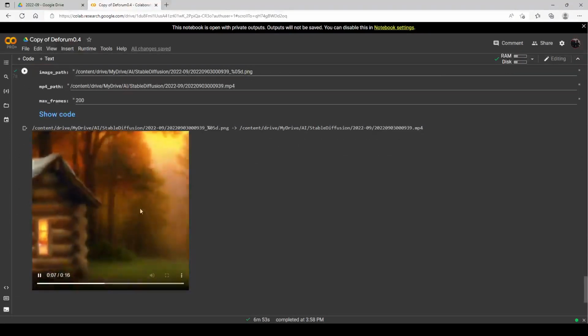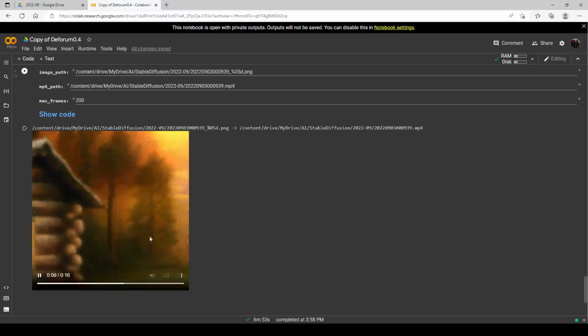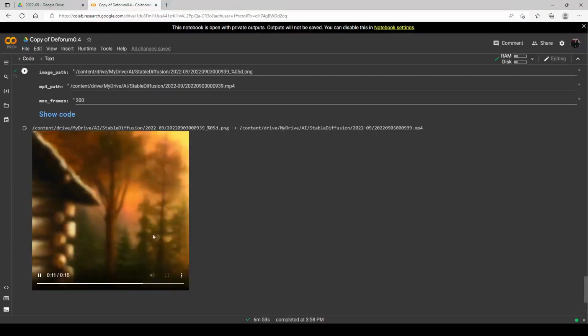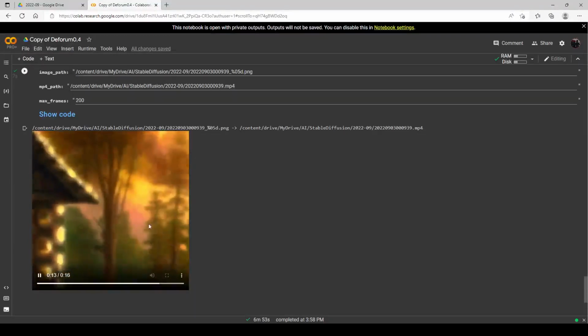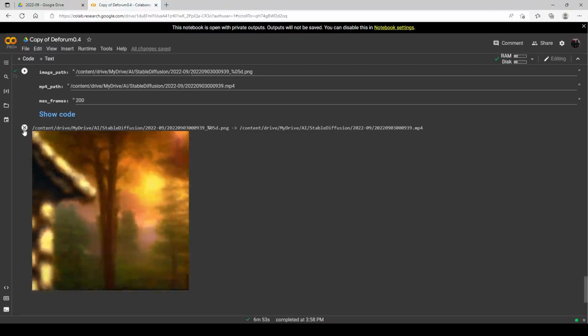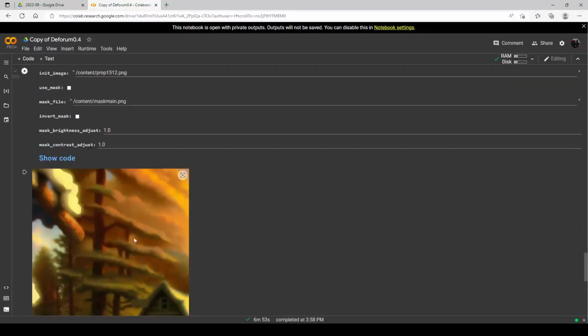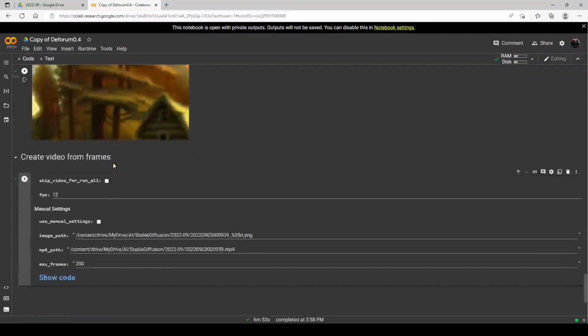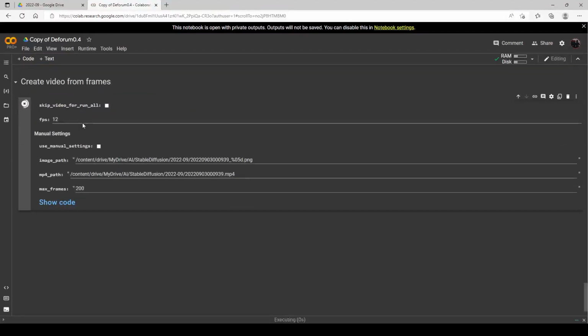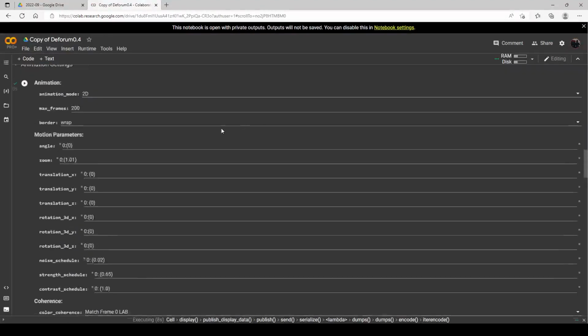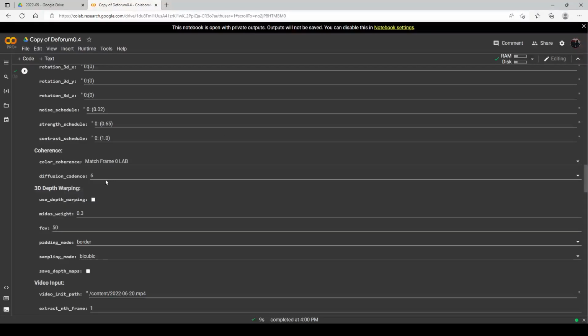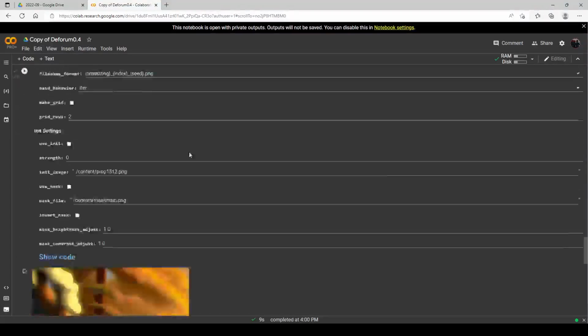Let's go ahead and look at this old one again for reference real quick. So this one looked all right, had really consistent kind of flickering, just a little bit there, but it's a little bit foggy. Let's see if this is any better. Looks like it might not be. We'll go ahead and run it here. And so this is with our cadence up to 6 and our strength schedule at 0.65.